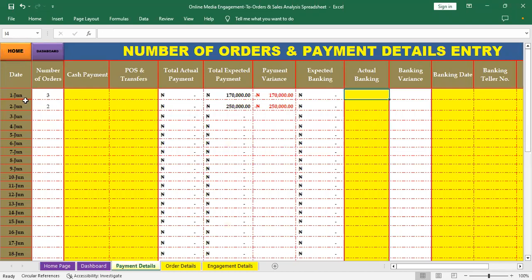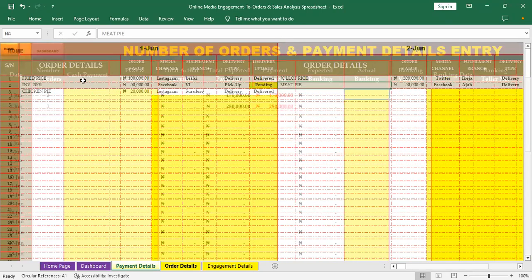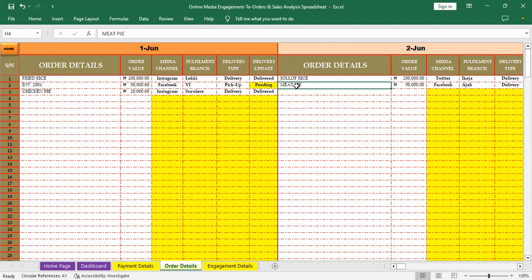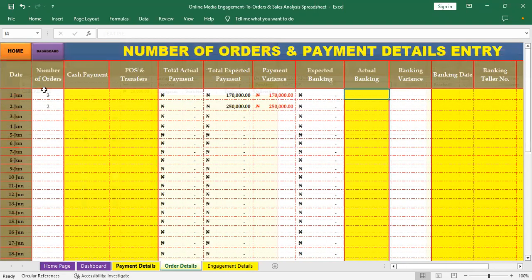Okay, as you can see, on the 1st of June, we have 3 orders. They are already here. On the 2nd, 2. Okay, 1st of June, 1, 2, 3. 2nd, 1, 2. So that is what we are having here. It has already been programmed, so as you are listing them, it will appear here. So this is the expected payment.